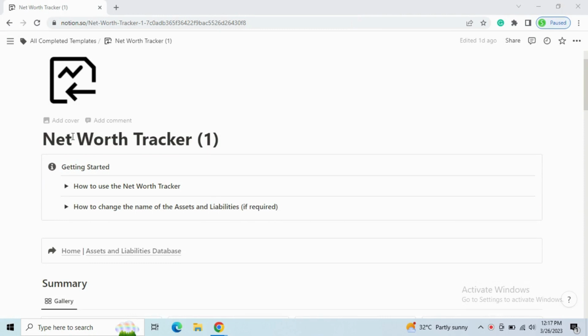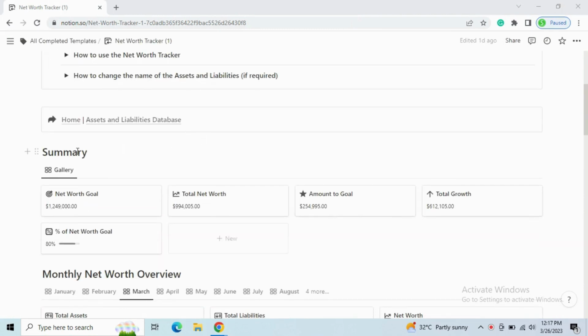Today, we are going to learn how to build a net worth tracker using Notion. In this tracker, first, we have a summary section, where we have the net worth goal amount we are targeting to achieve, then we have a total net worth at present, then we have the amount required to reach the net worth goal, then we have total growth achieved in the net worth since January, then we have a percentage that specifies net worth achieved in proportion to the targeted net worth amount.